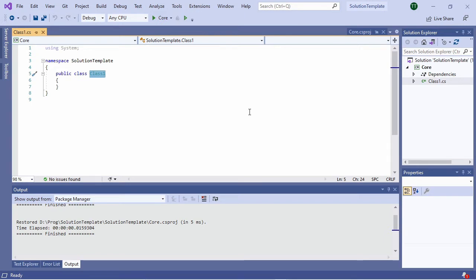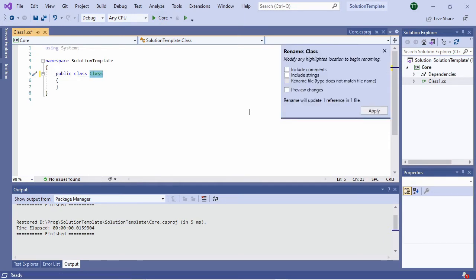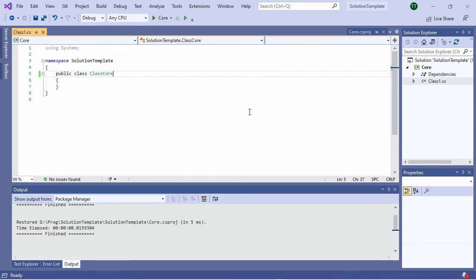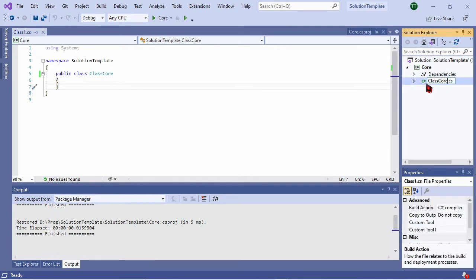I will choose class core. So I'm going to rename it like this and say this will be class core. Okay, I made a little confusion while renaming it, so the file name has not been replaced, so I'm going to here say this is my class core. Okay.